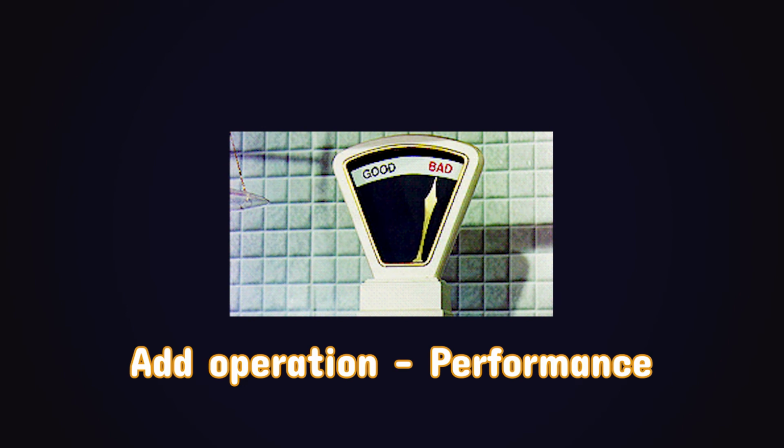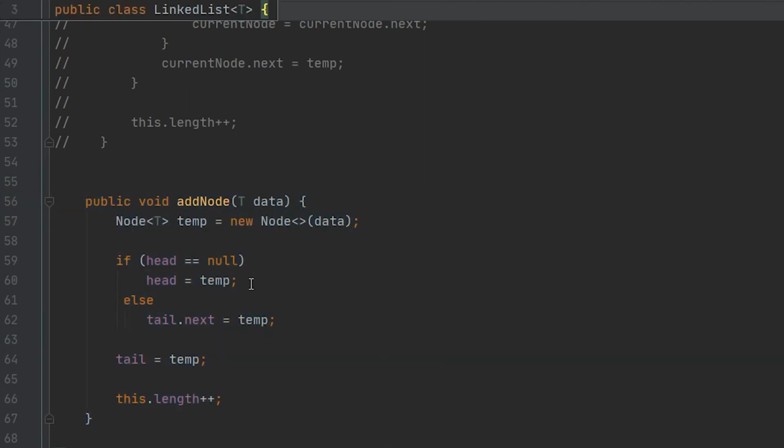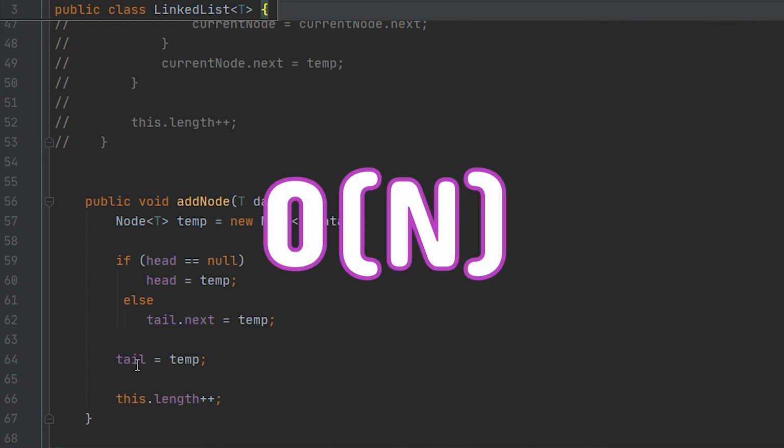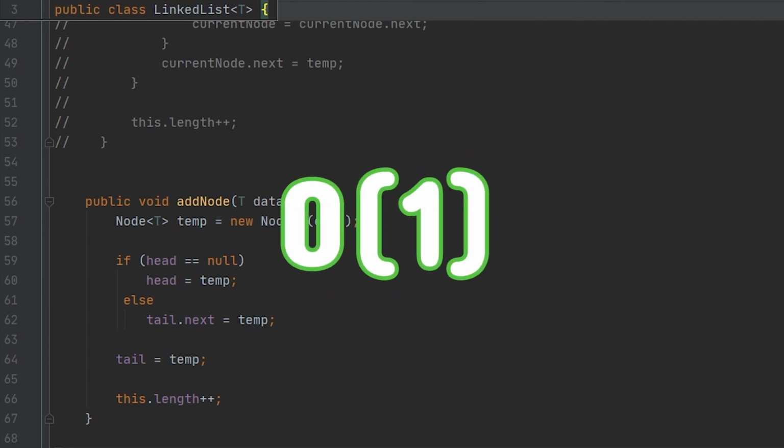Now, if you're planning to add elements to the end of your linked list quite often, this might not be the best option for you. What you can do is to also keep track of the last element of the list, which we can call tail. Now that we know the last element of the list, we don't have to iterate to reach it. We can simply set tail's next to the newly added node and set the new tail as the new node. This way we reduce our time complexity from big O of n to big O of 1.